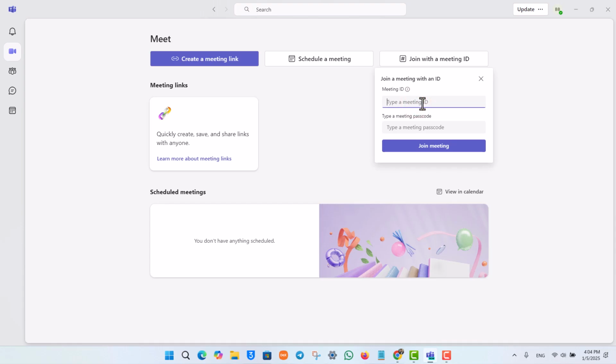So you can just type in the meeting ID and you can type in the passcode. Then after that you can simply go ahead and join the meeting. So after you've done that, you will be able to join a meeting.